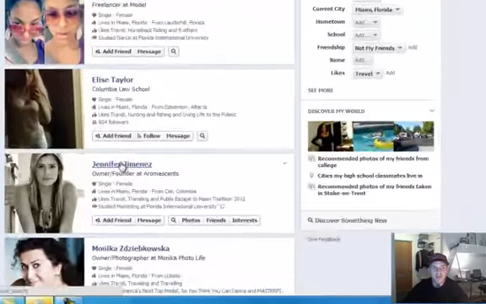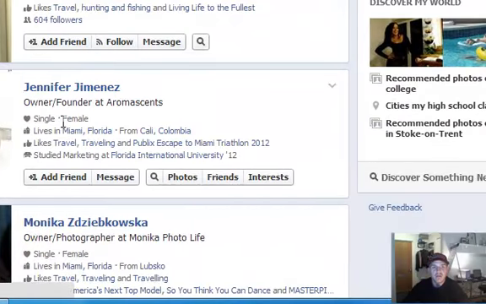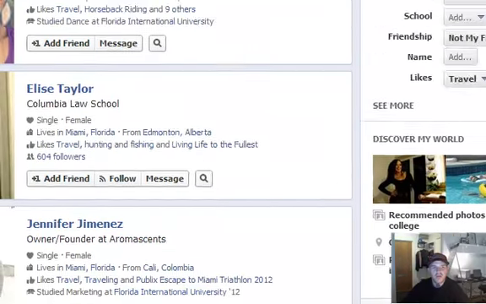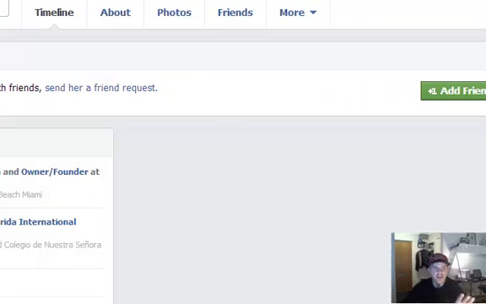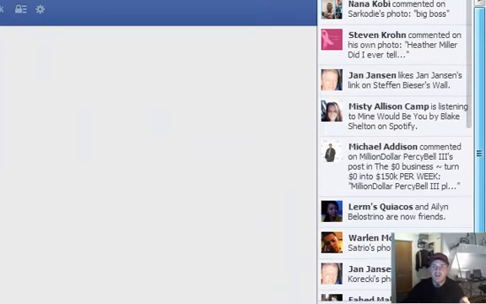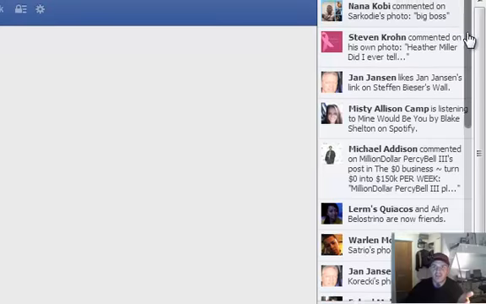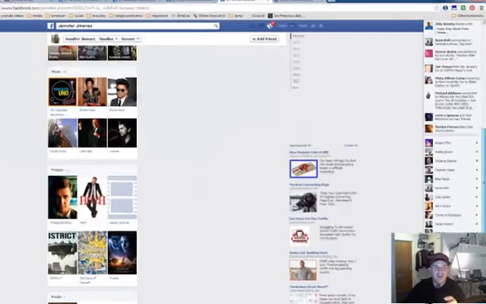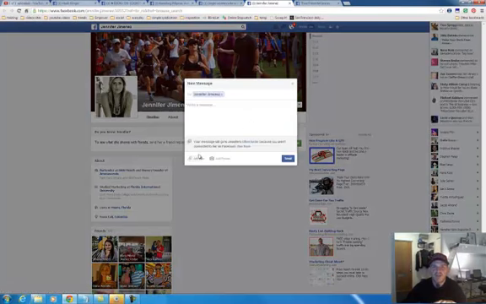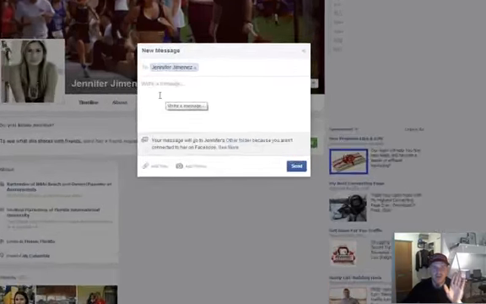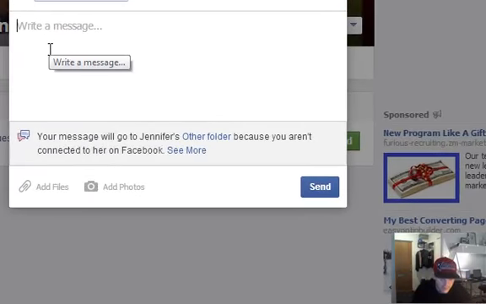The way I would go about this is to open one or two in a new window and look around her profile, see what she's like. Oh, she's from Cali, Colombia. She lives in Miami, Florida. For me, this would be perfect. She likes to exercise, she likes to run. You're going to have to watch out, because a lot of times you're going to see this right here: since you're not friends, your message will go to Jennifer's other folder because you aren't connected to her on Facebook. You can pay $1 to have it sent to her main one. I'm just not going to worry about it, but this is how I would connect with her.